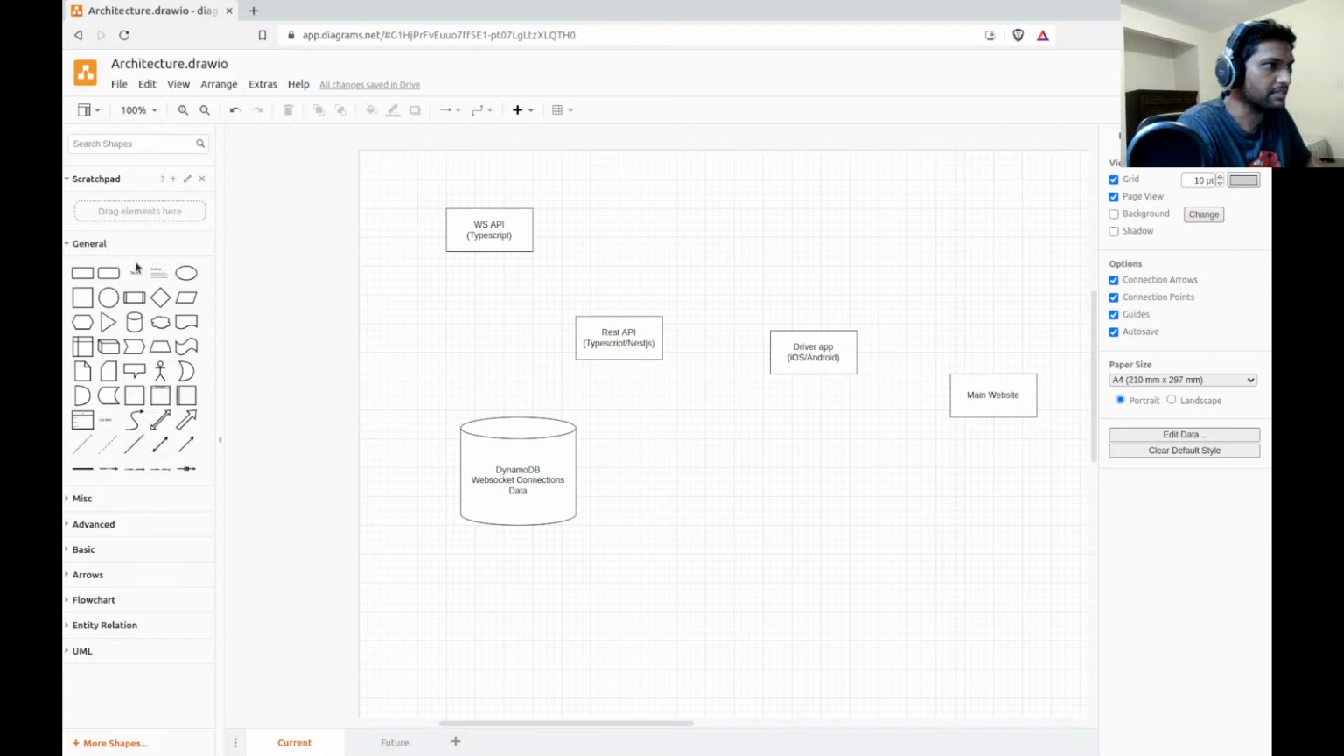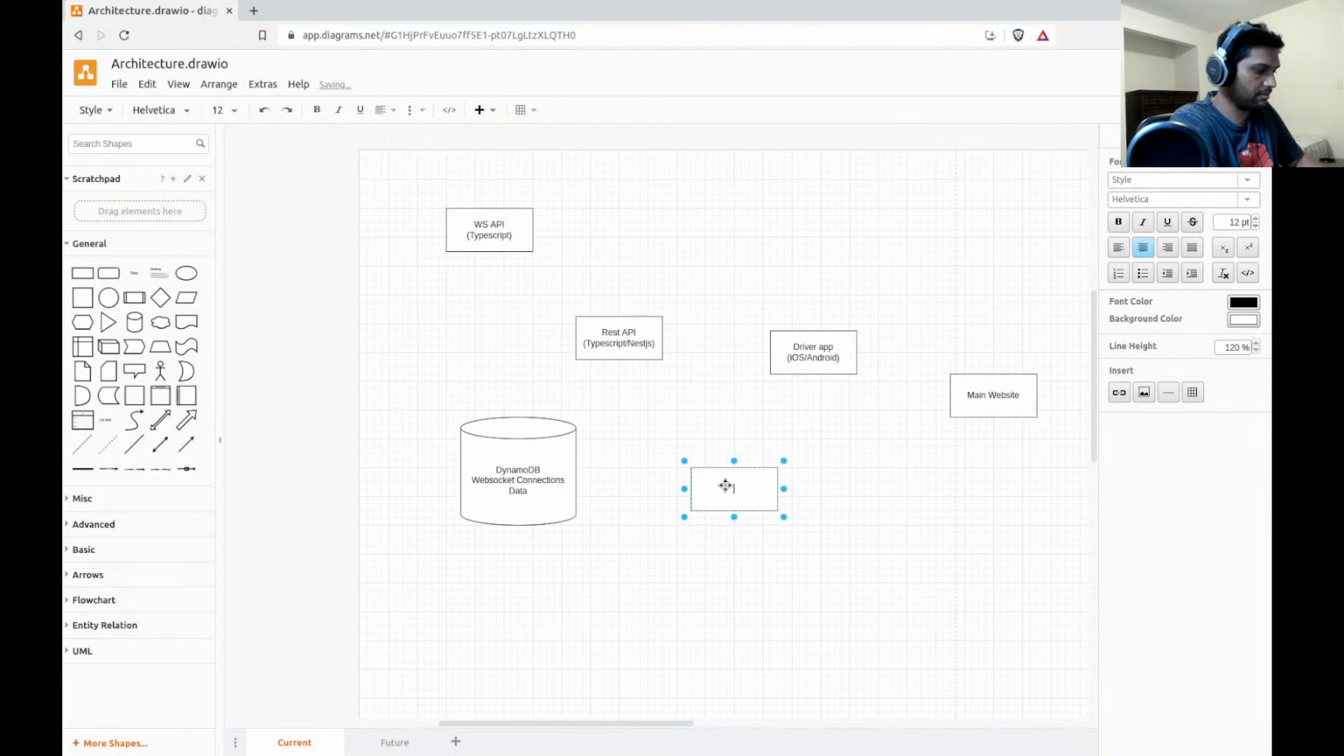But the other website is more of a portal, and that contains all the necessary functionality for businesses to be able to invite their drivers, manage the orders, set up a Stripe account, and that sort of stuff.